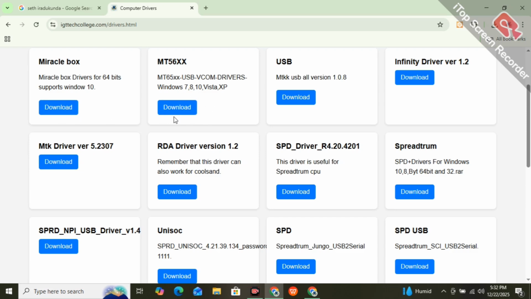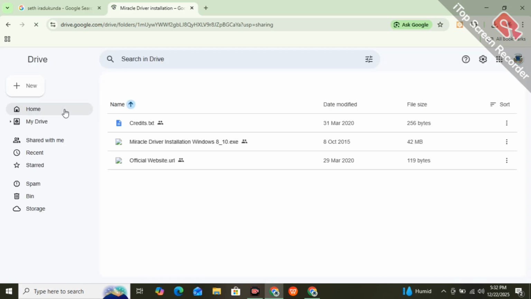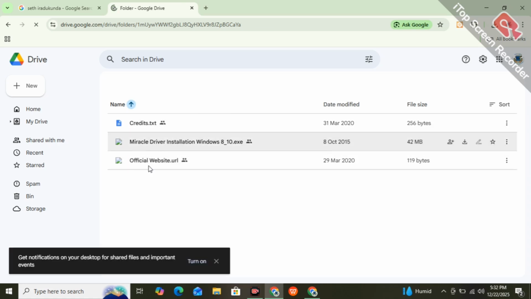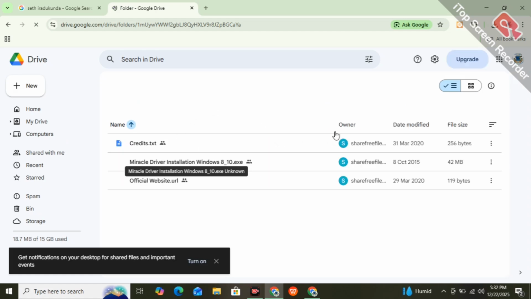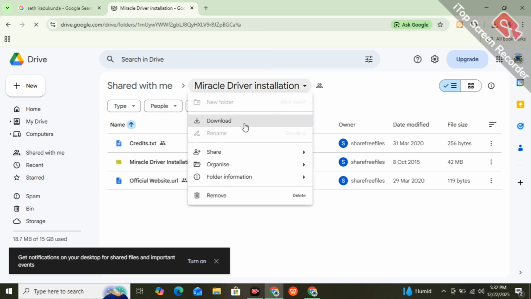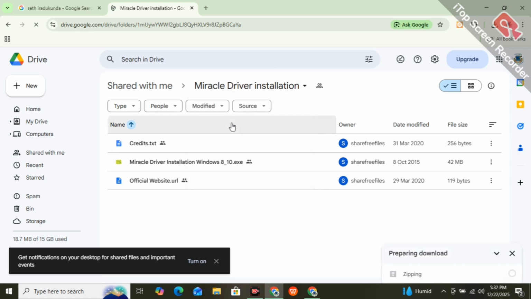Why two methods? Because some drivers are stored on GitHub and others are stored on Google Drive. So let's start with Miracle Box, which is stored on Drive. As you see, just select it, don't download one by one, just select. Then you see the words Miracle Drive Installation. Click here, then download. That is how to download the first drivers.